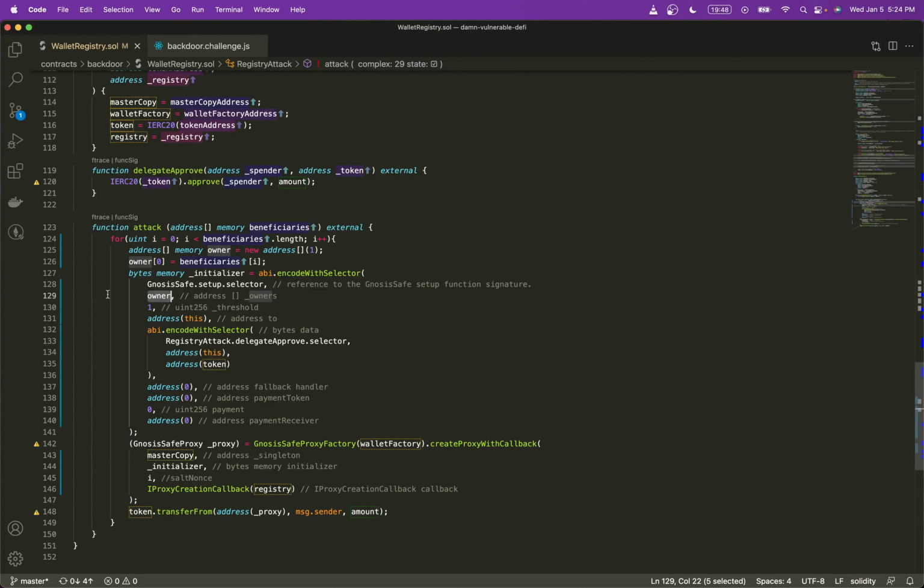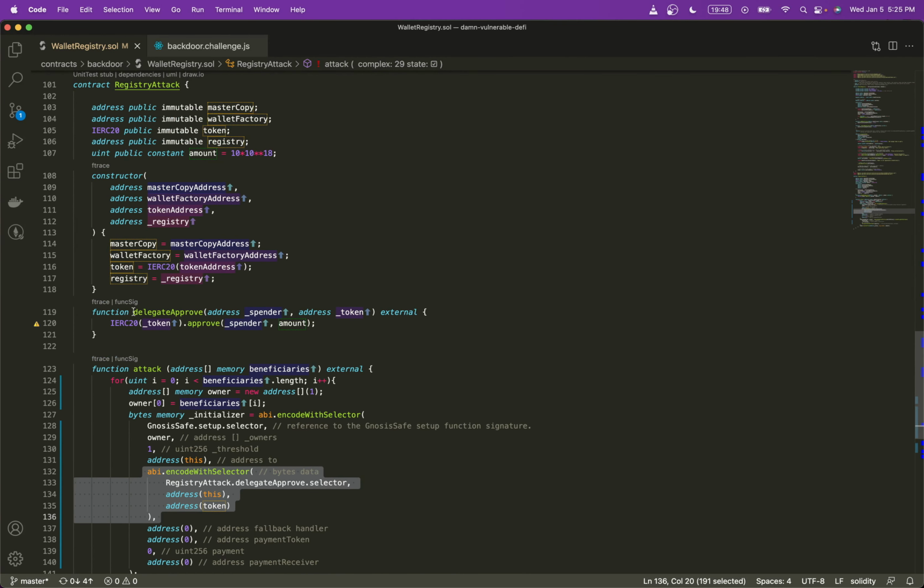The first parameter accepts an address array of wallet owners, so we pass in the owner array defined here. The second parameter specifies the threshold number, which will be 1 for each case, since that's what the wallet registry requires. The third parameter accepts the contract address for the delegate call, which is this address. The fourth parameter specifies the encoded callback data for the delegate call, which in this case we will be telling the wallet contract to execute this delegate approve function inside the context of the wallet contract.